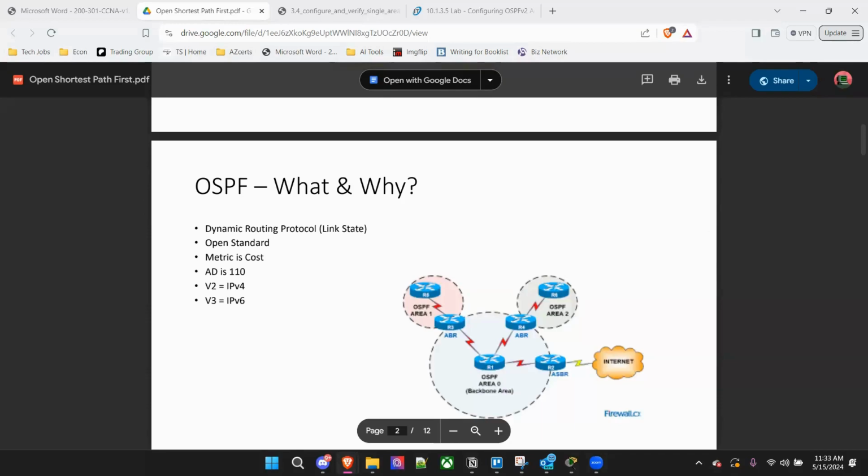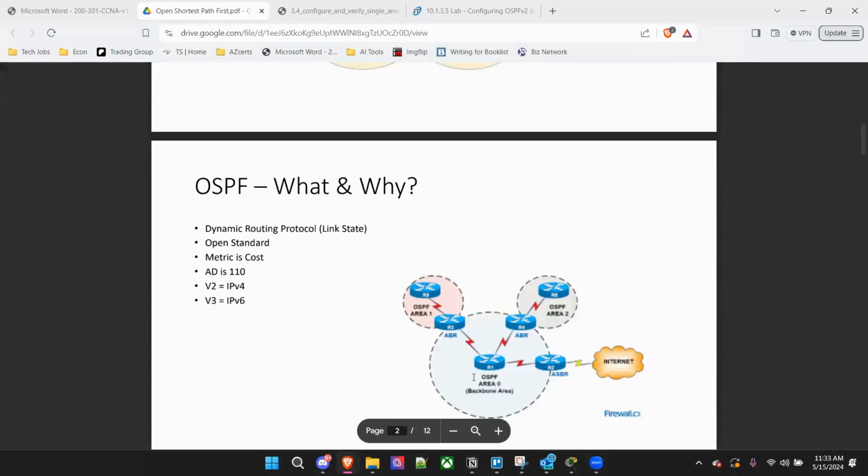This shortest path first is an algorithm, I forgot his name, but he came out with this algorithm to basically determine the best path. And the best path is based off of cost and bandwidth. Cost and bandwidth are synonymous when it comes to OSPF.